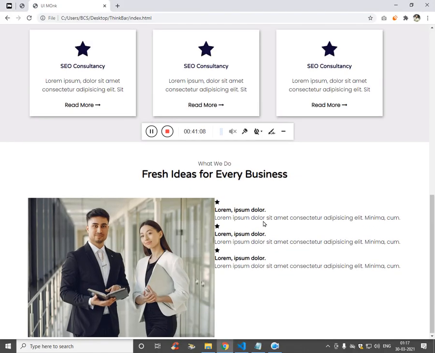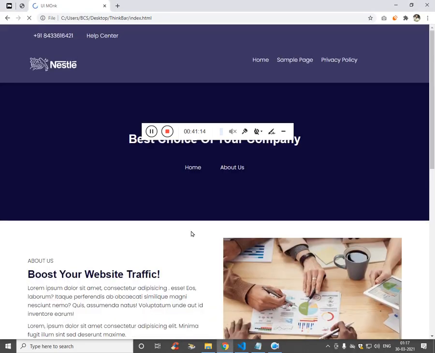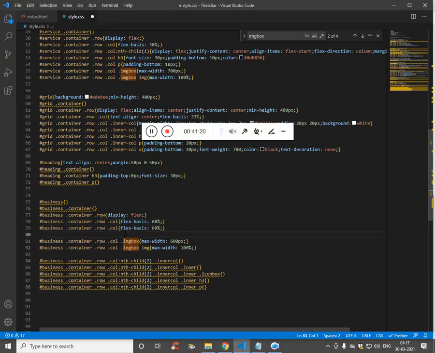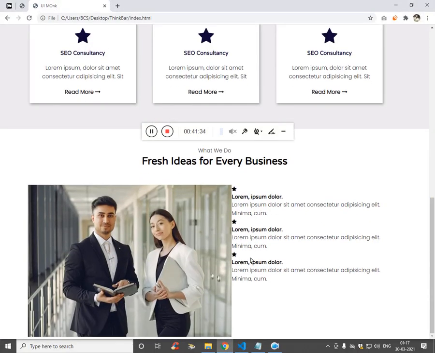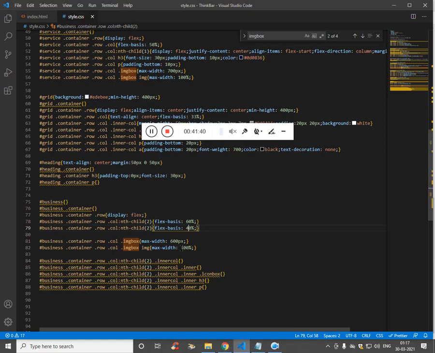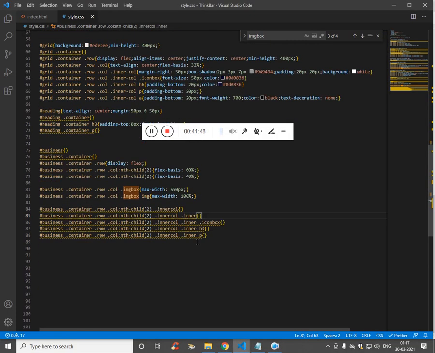We're going to make 600, and we'll make it 60 and 40. And for colon nth child 2, this is going to be 50 and this is going to be 40. Press it. Great.